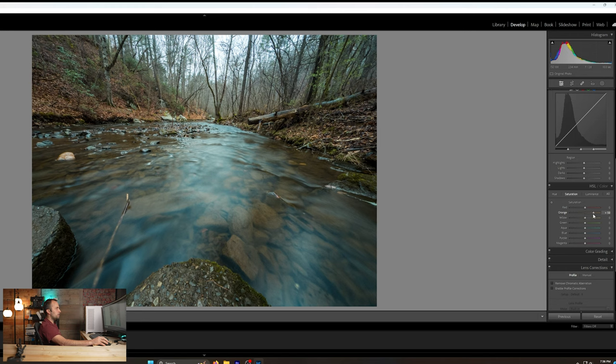So I wanna bring up orange quite a bit, yellow quite a bit, bring up some green. The green, I don't like bringing it up too much. As you can see, it kind of looks bad there, but I want some of the green from under the water there, the moss on those rocks. I think that looks pretty cool. Aqua, we wanna bring that up quite a bit to bring out those colors in the water. Blue, I'll do as well.